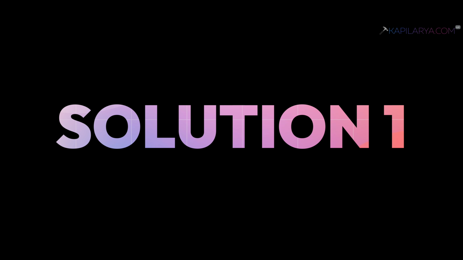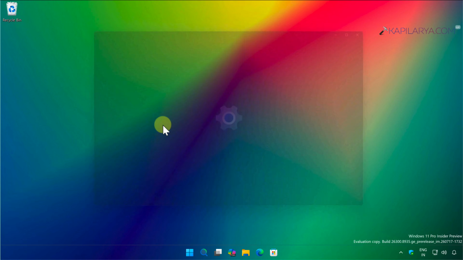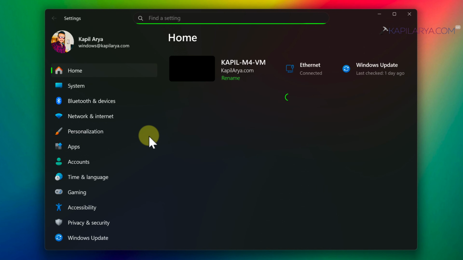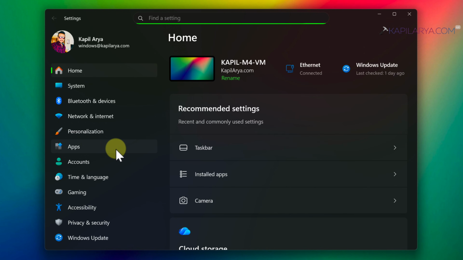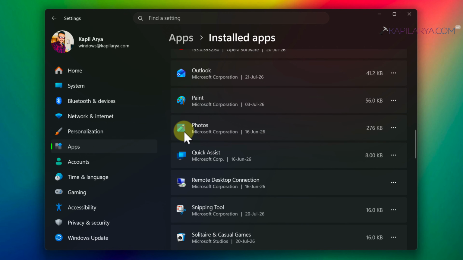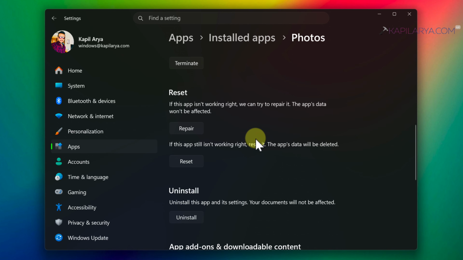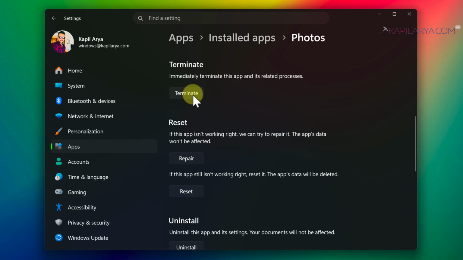So here is our solution number 1. Do a right click on the start button and select settings. Once the settings app opens, go to apps, then installed apps. Locate the Photos app, click on the 3 dots next to it and select advanced options. Now in the next screen, scroll down until you locate the terminate heading. Click on the terminate button first to terminate the app or its process.